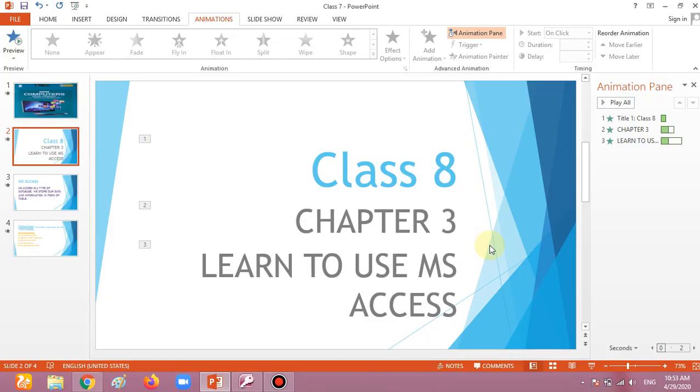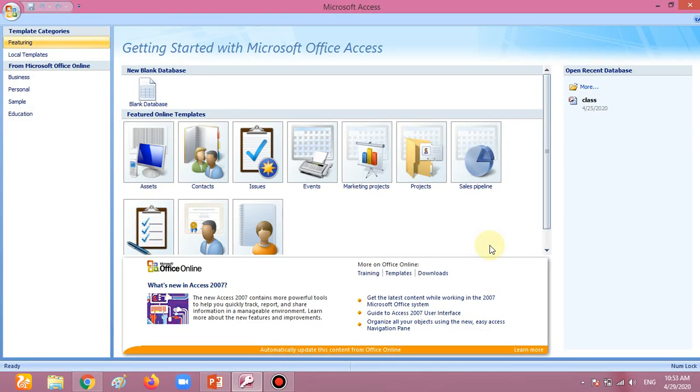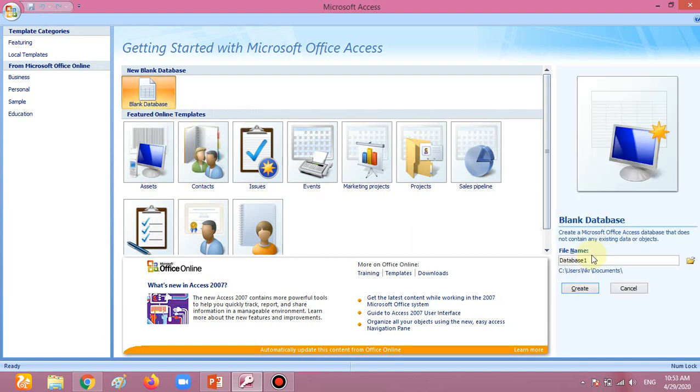So now we see how we can create a database. This is MS Access which we have to read. Now we start with first we have to create a database. How can we create a database in MS Access? For this, go to a blank database. If you have this type of symbol, then go to a blank database. Click here. Then for the database, I have to change the name. For example, class 8. Create.